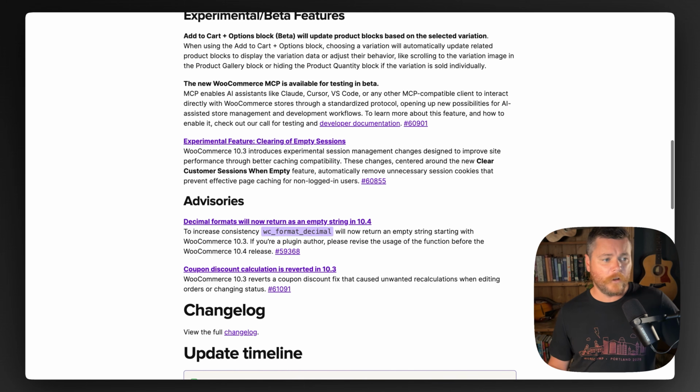Next, we have WooCommerce MCP. This is probably a big deal for developers, but I think, in the future, this will be a big deal for everybody. MCP is just a way for AI, large language models, to talk to a website, service, app, something like that. It's a protocol that's become more popular over time.